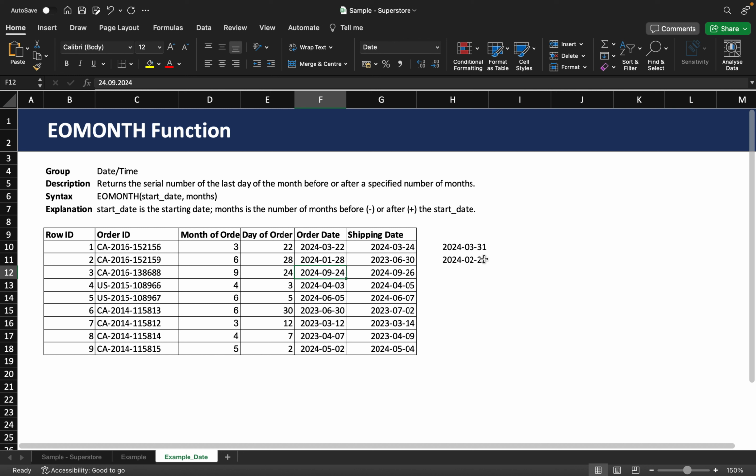Now you may be asking, where do I need the EOMONTH function when I work with it? You can imagine working in accounting, and you need to determine the due date for invoices that are always due at the end of the month following the invoice issue month. For example, if an invoice is issued on March 22, 2024, the due date should be the last day of April 2024.